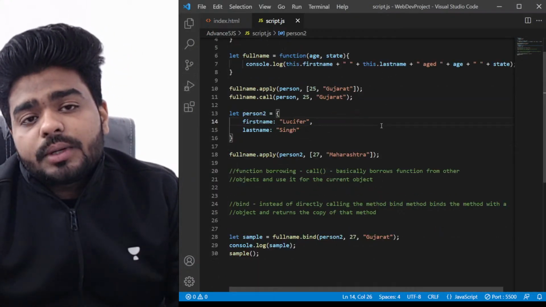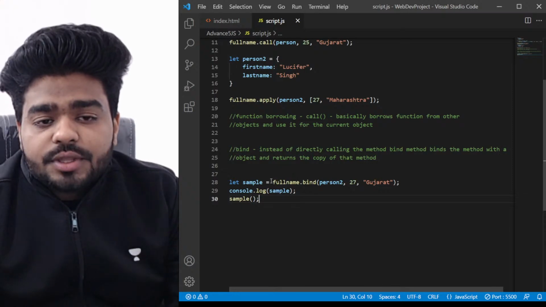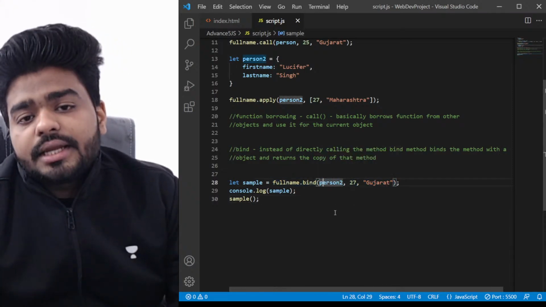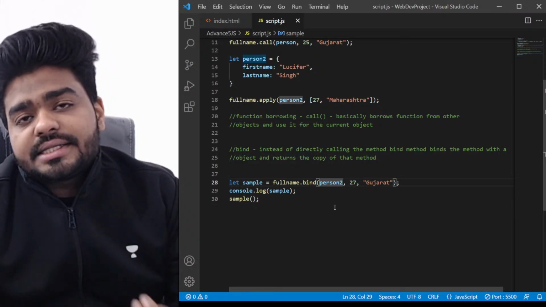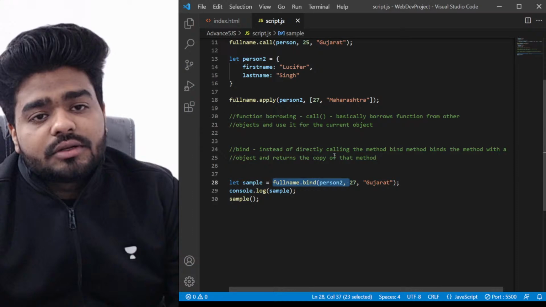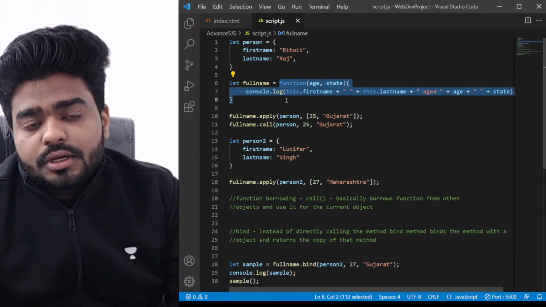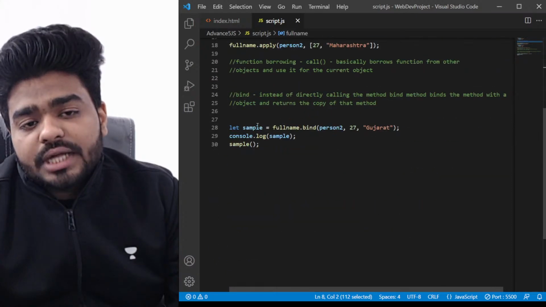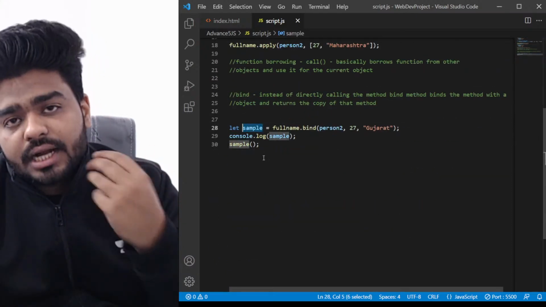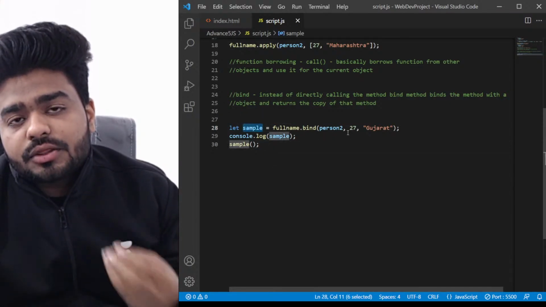But if we come to bind, bind is a little bit different. So what bind does, bind also is written in the same manner, but it does not directly call the function. It creates an object, and in that object it gives the copy of that function. Which function? This function which is common to all the objects. So this function is getting copied to that particular object sample. Again, I'm saying object, understand that sample is also an object. This function is also an object, okay?